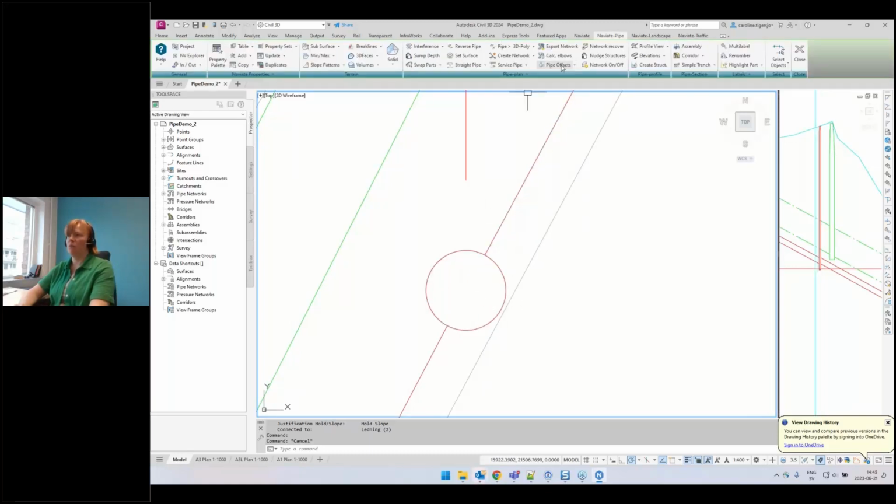So I can move this one with the pipe offsets and then store all the pipe offsets. I'm just going to do store all. It's just storing everything in my drawing. And then if I move something, for instance, if I do nudge, which is my easiest way, I'm just going to nudge everything.